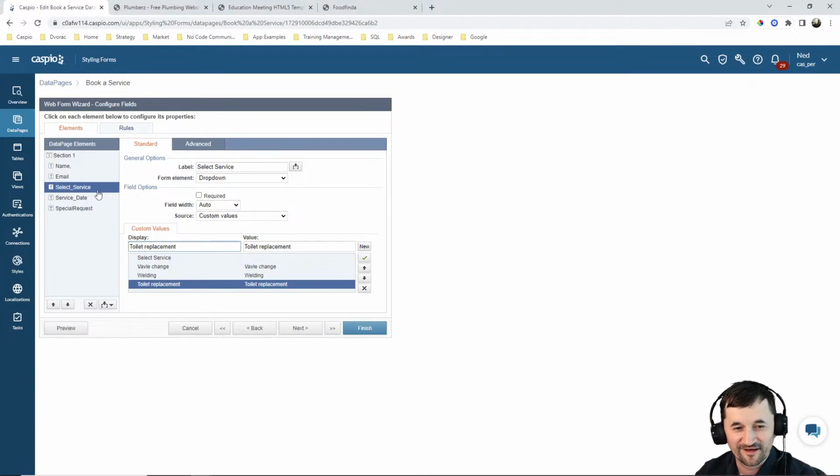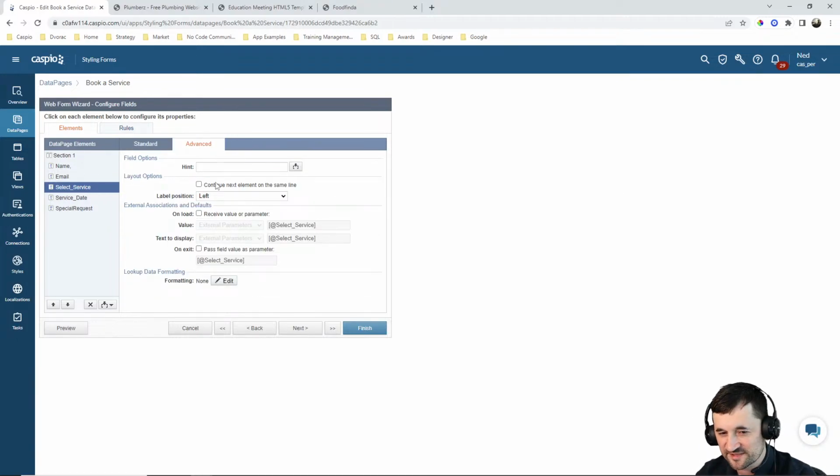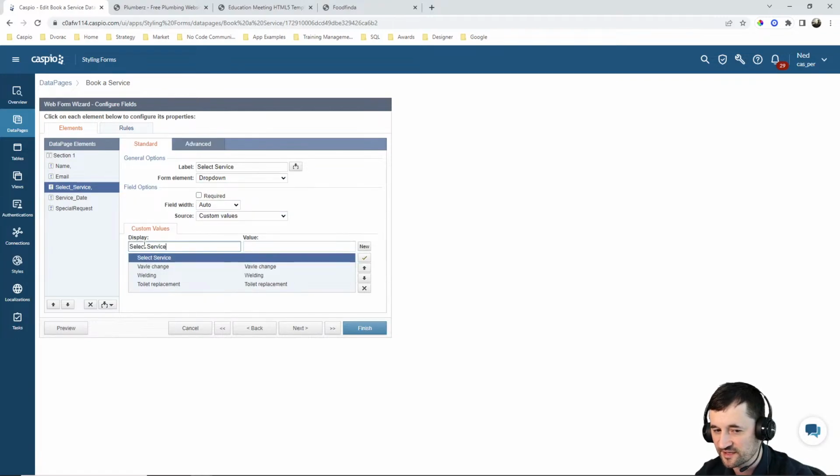All right, so let's go to the advanced tab and say continue next element on the same line. We'll say no label because my label is actually part of my dropdown. So if you go back to the standard tab, you will see select service is going to be my label that's inside that field.